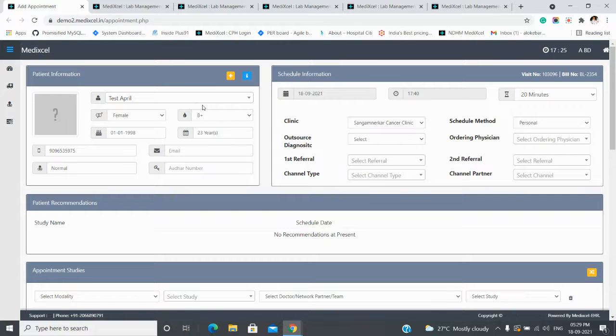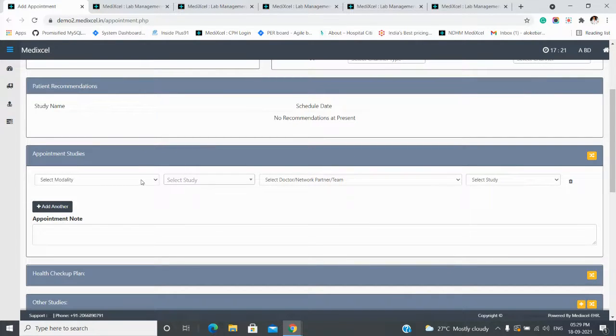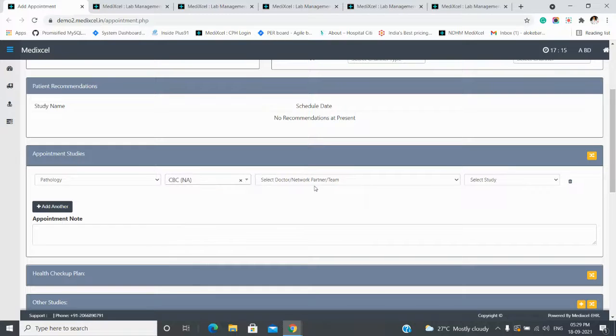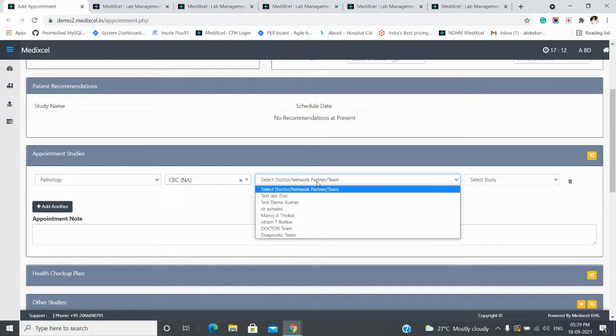Now, once you write the patient name, patient details are auto-populated. Next, you can add the studies. You can add n number of tests in a single appointment. For demo purposes, I will be adding a CBC test.